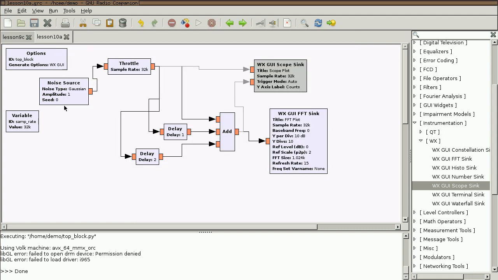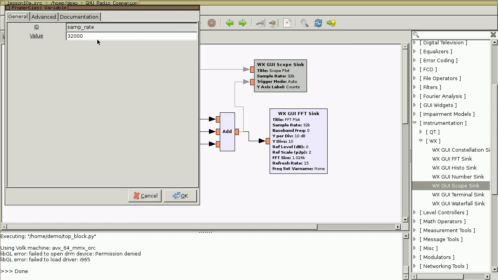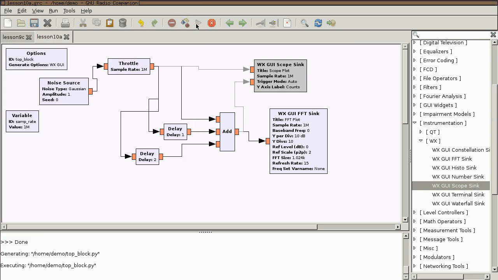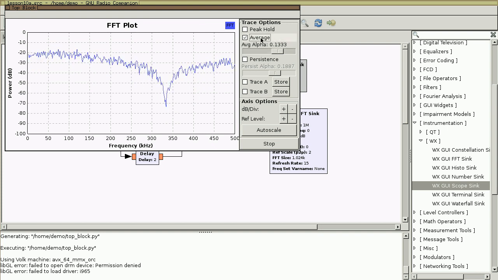Now one thing you might want to do is increase the sample rate. If we were to do 1 million samples per second, things go a little bit faster here. But otherwise, it looks exactly the same. Our dip here is at about 1/3 of our sample rate. That's interesting.